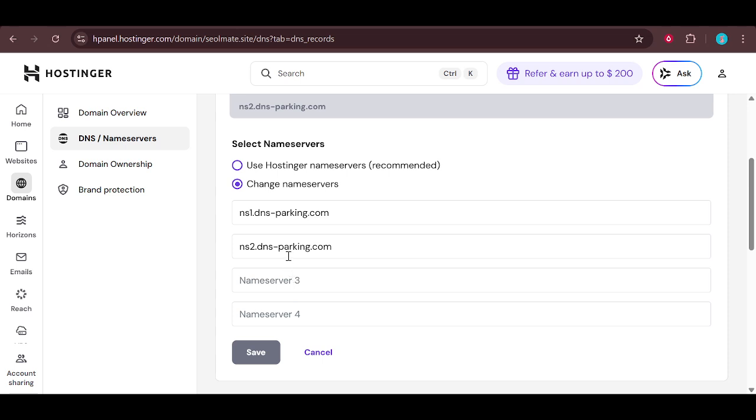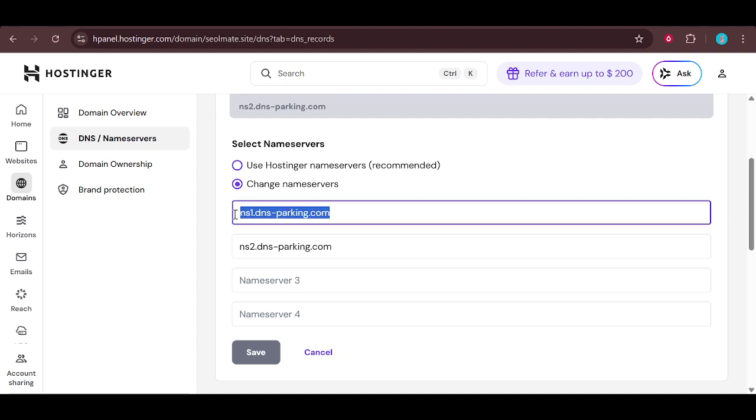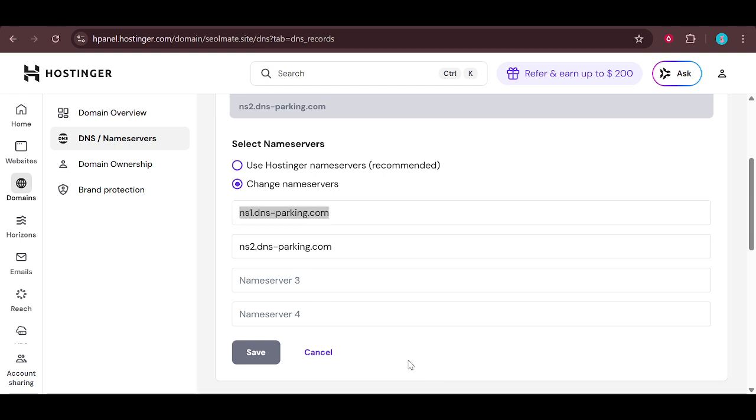In the name server fields that appear, delete the existing Hostinger name servers. Carefully remove each one so you don't mix old and new values. Then paste in the new name servers given to you by your new hosting provider. These usually come in pairs, like NS1 followed by your host's domain and NS2 followed by the same domain. Take a moment to check for typos, because even a small mistake can prevent your site from working correctly.